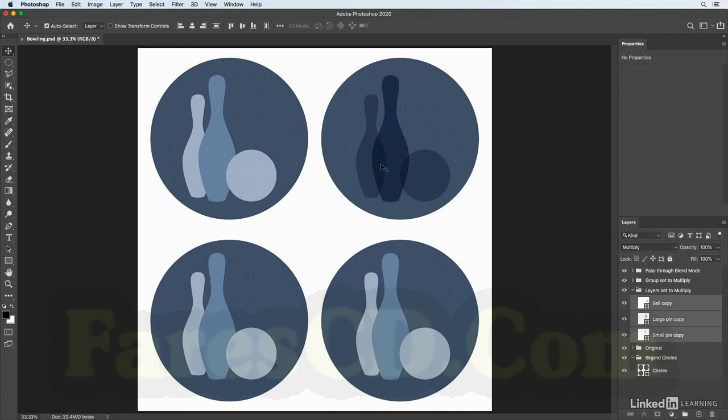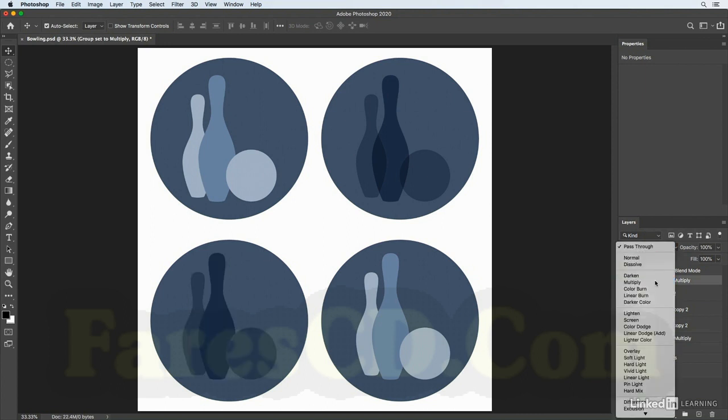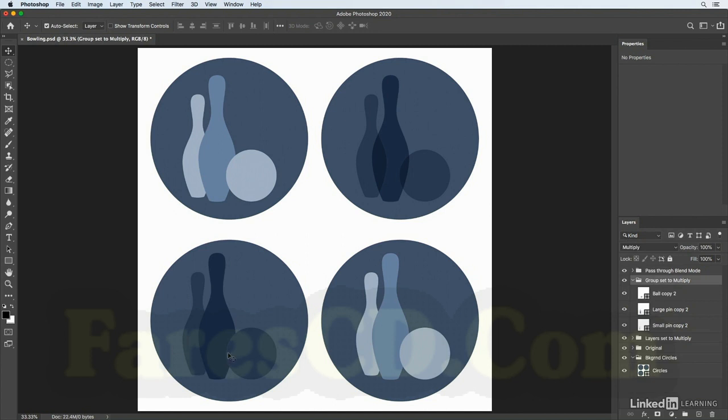Let's take a look at the difference between that and when I select this next group of layers and change the blend mode for the layer group as opposed to the individual layers. You'll notice that there's no interaction between the layers within the group like there are up here. So when the multiply blend mode is applied to each layer individually, it's going to be applied down through the stacking order of the layers.